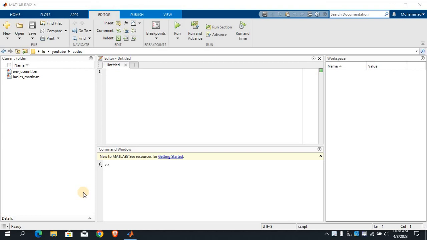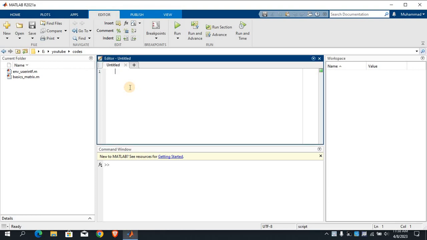Today we will talk about basics of matrix operations. So let's start. I am going to replace clear all with simple clear. It will do the same as clear all, close all, and then clear screen command.